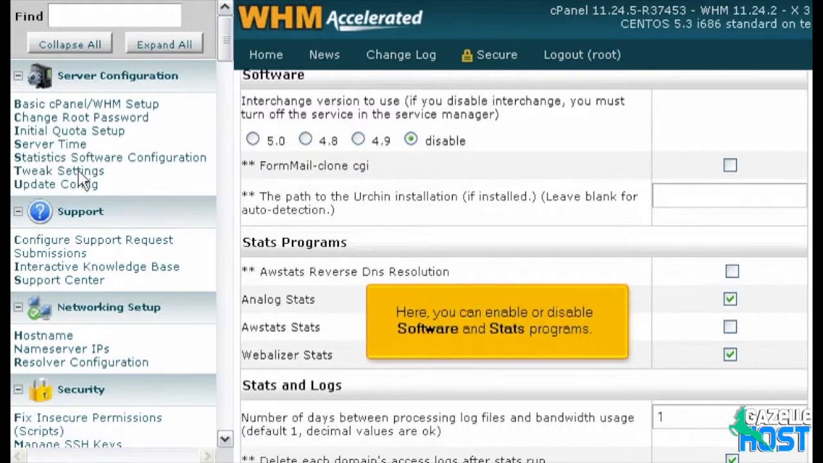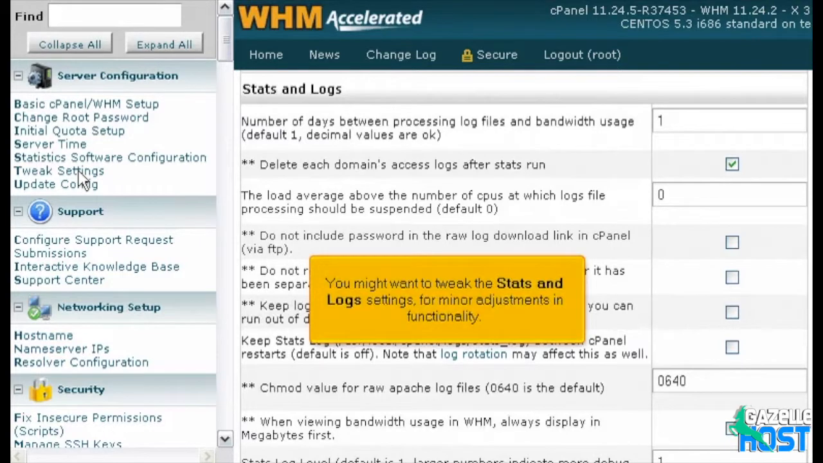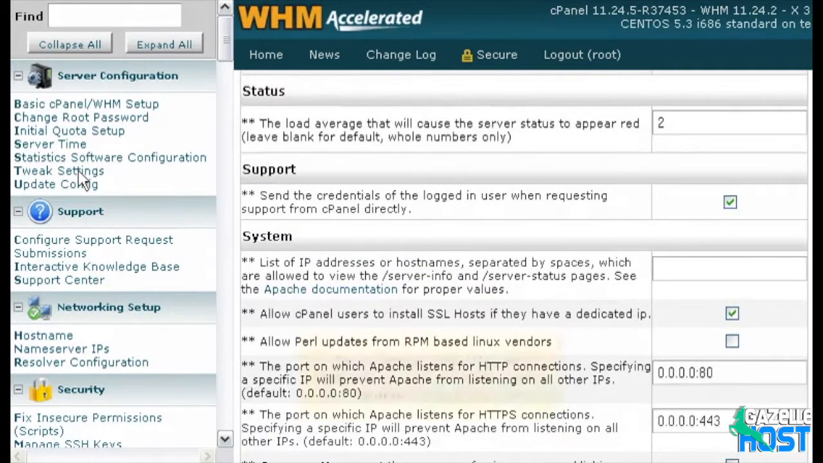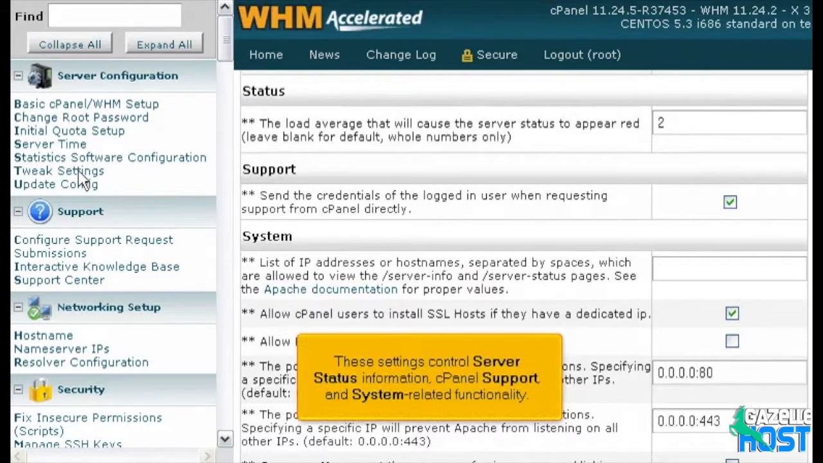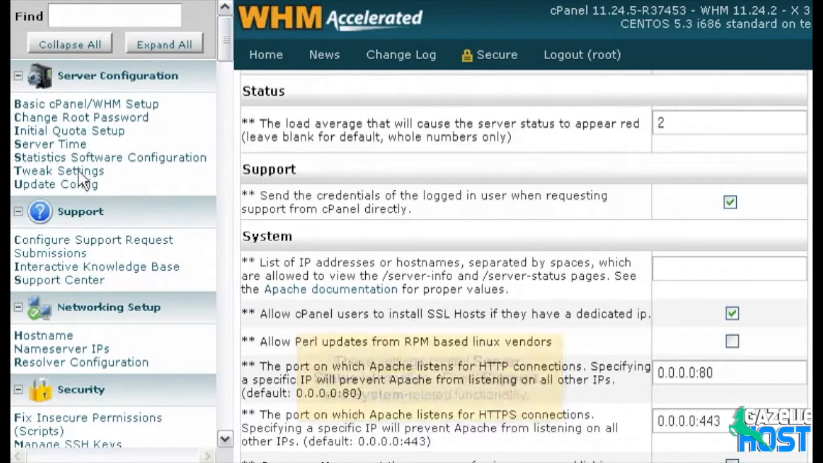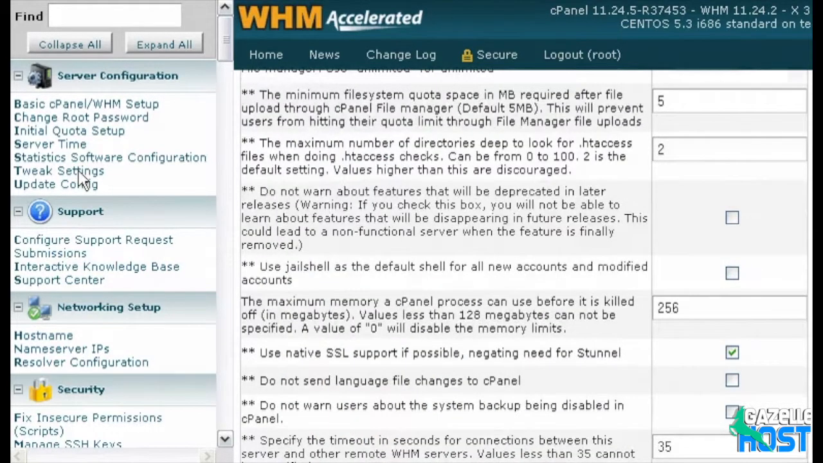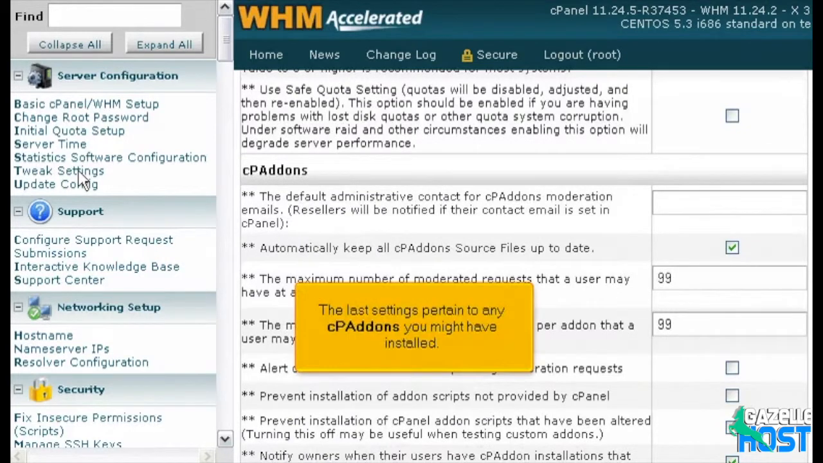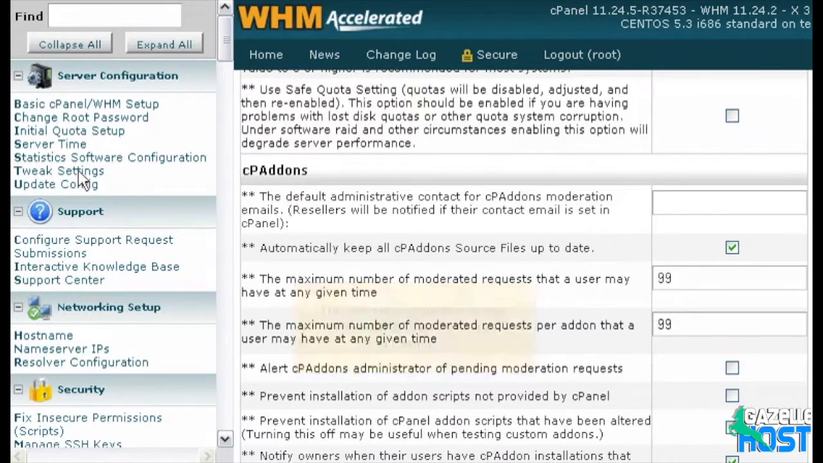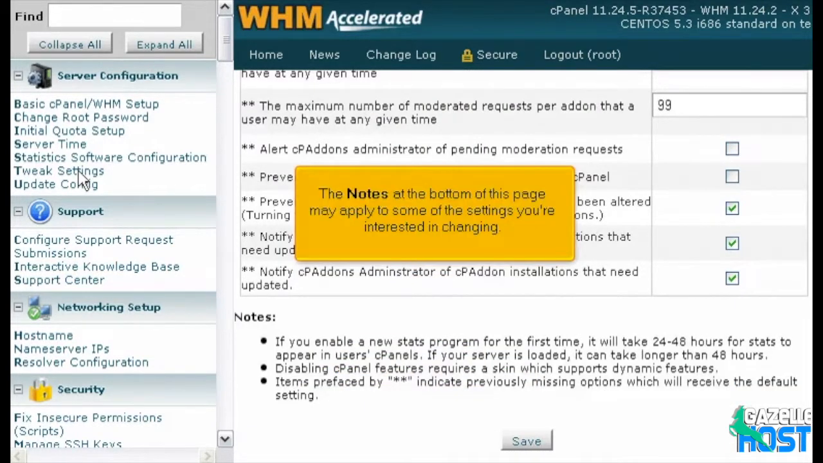Here, you can enable or disable software and stats programs. You might want to tweak the stats and logs settings for minor adjustments and functionality. These settings control server status information, cPanel support, and system-related functionality. The last settings pertain to any cP add-ons you might have installed. The notes at the bottom of this page may apply to some of the settings you're interested in changing.